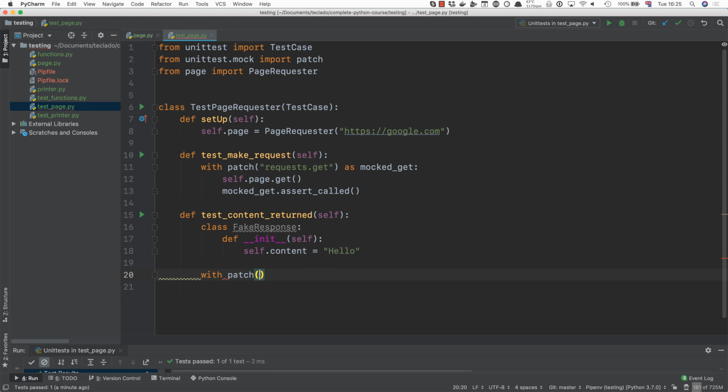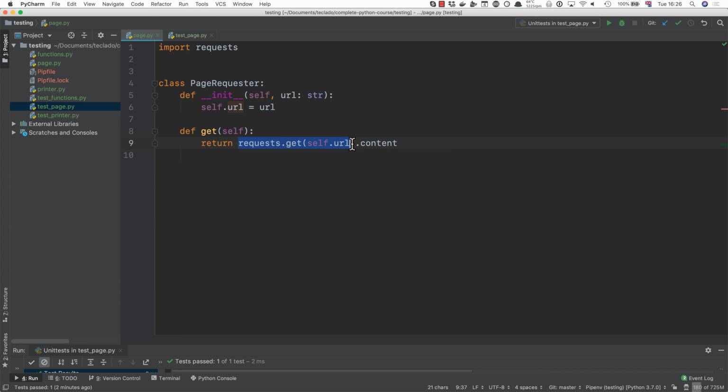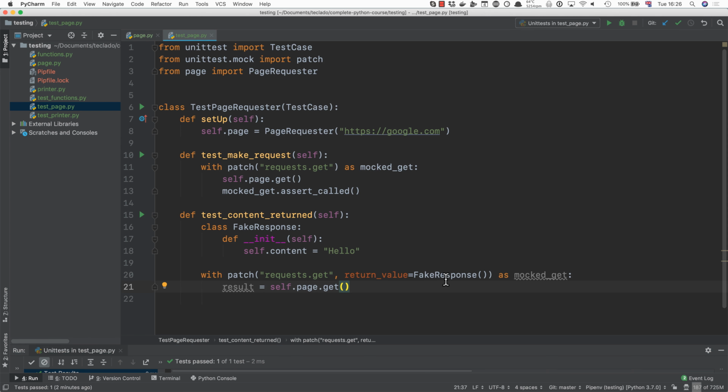And now we'll say with patch requests.get, and the return value is going to be a fake response. And what this does is when you do requests.get like this, you're going to get back a fake response object that we've created just now. That means that when you do result equals self.page.get, what's happening is self.page.get is calling requests.get, and this stuff here will be your fake response object.